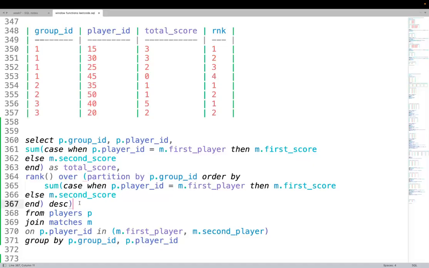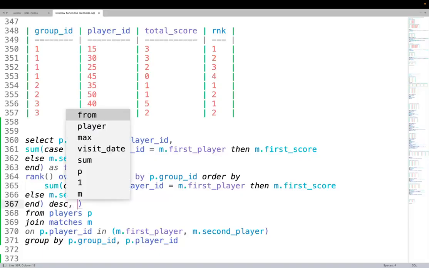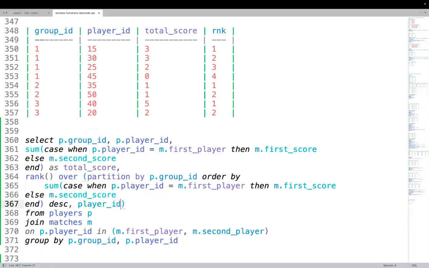And descending, and after that, one more thing, if there is a tie, then what you have to do? Then you remember there is a second order, player ID. By default, it is ascending, so it's fine. So in case of a tie, the player with the lower player ID wins.